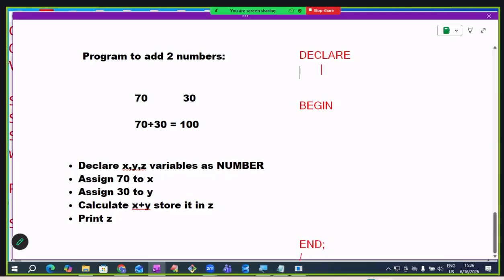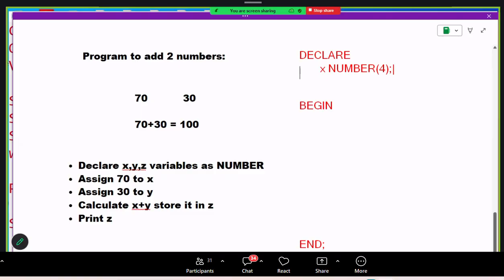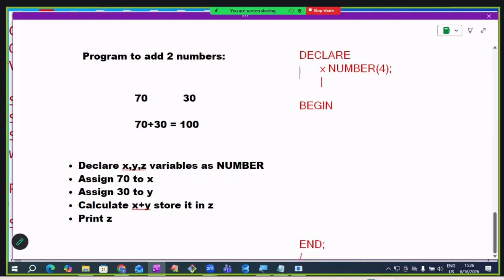So declare x as number type: x number(4). Always we declare variables in the declaration part only. In the execution part, we cannot declare a variable. Remember this. x number(4). In the same way, declare y: y number(4). Declare z: z number(4).